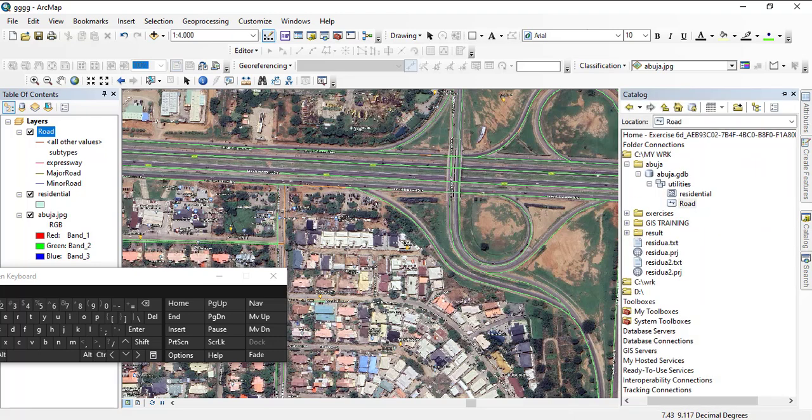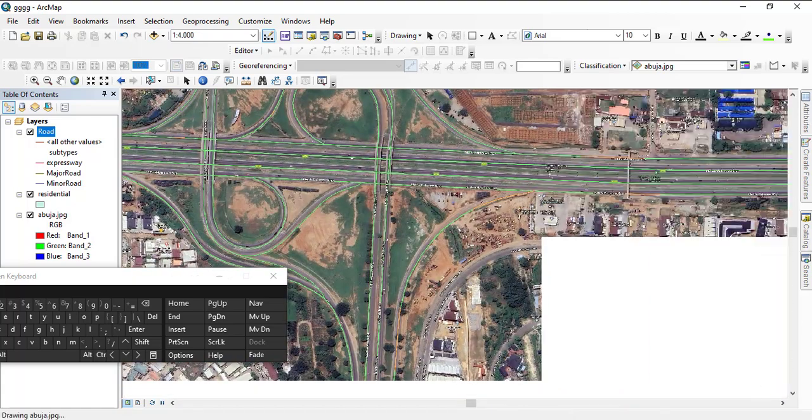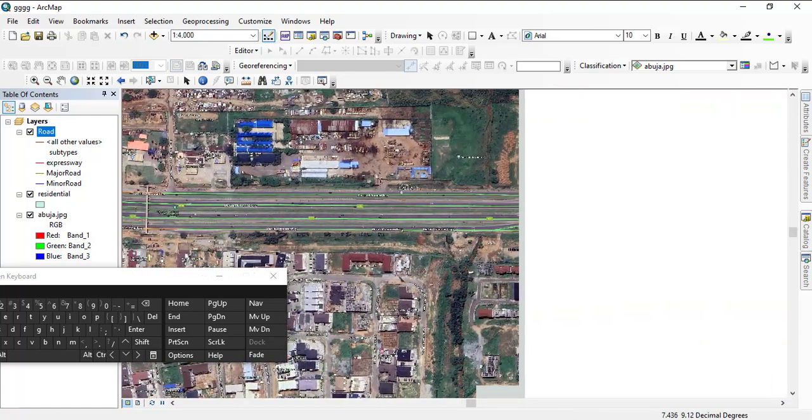Because network analysis flows in a direction. So if you digitize all of them going this way, it means there is no car coming like this. So when you're doing network analysis, you assume that this one is all going like this. So to digitize, you click on your editor.